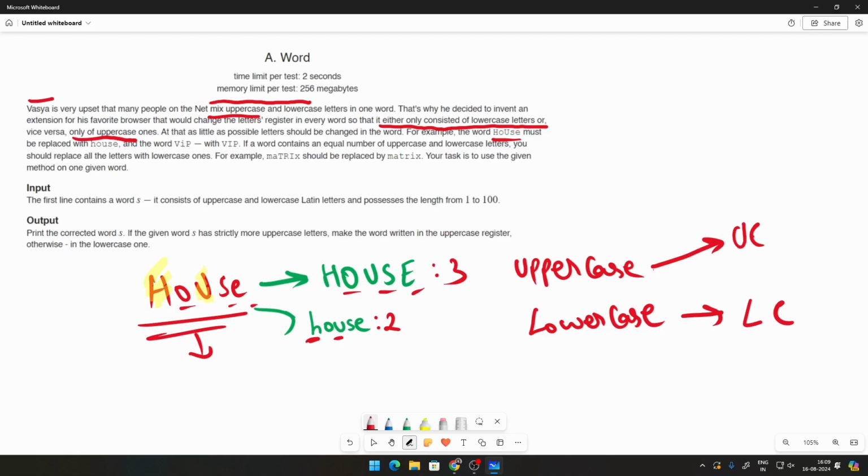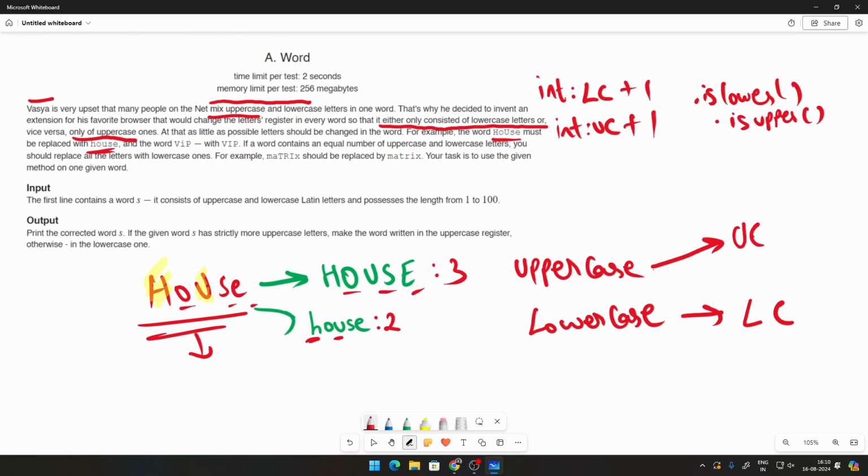How are we going to do that? We'll have a counter. We'll have two integers, one for the lowercase and one for the uppercase. We'll iterate through the string. There's a function called dot islower or dot isupper in Python, I think you've heard of it. We can use this to check every character in that string to see if it's uppercase or lowercase. If it is lowercase, we increase this count by 1. If it is uppercase, we increase that count by 1. In the end, whichever count is higher, we take that decision and print it out to the user.